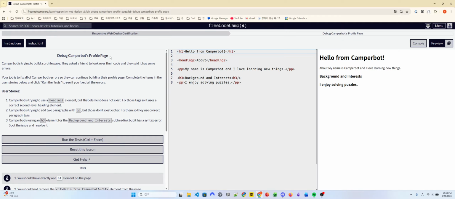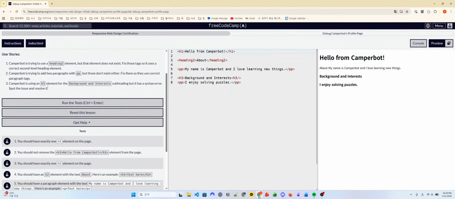Camperbot's profile page. This is Camperbot's profile page, and Camperbot is trying to build a profile page, and they asked a friend to look over their code, and they said it has some errors. So your job is to fix all Camperbot's errors so they can continue building their profile page. Complete the items in the user stories below and click run tests to see if you fixed all the errors.